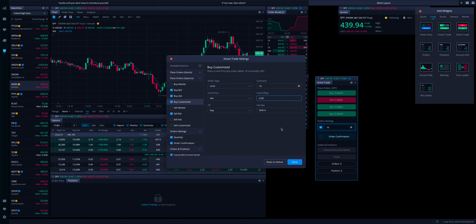So the limit offset is the thing I've gotten a lot of questions about. So what the limit offset is, you can offset a contract. So if it's the opening bell or if a stock has a lot of volume and it's moving really fast and you want to guarantee a fill, you can even buy the bid with an offset, and it's technically just like buying the ask because you can add the offset to compensate for that.